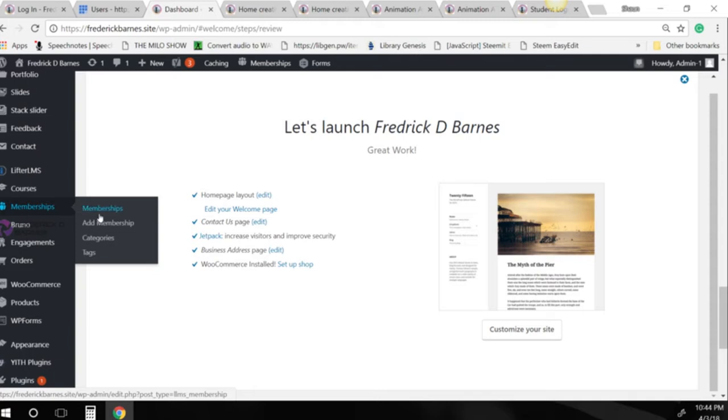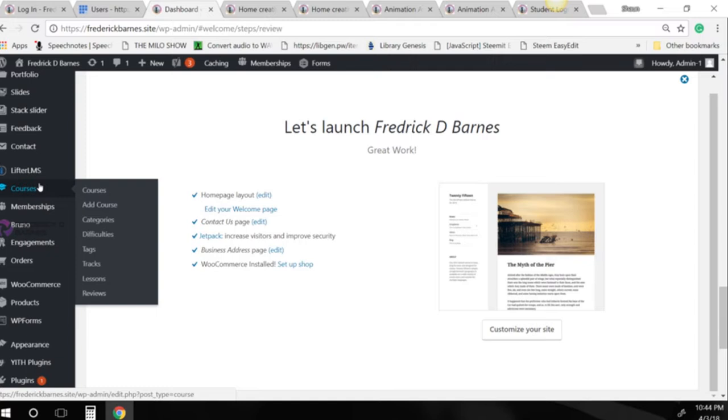You can define membership types like we were just kind of speaking about. You can add memberships. You can add categories for memberships and tags. And you can set up multiple courses in here. And since he's only doing one course, it's pretty easy. So in here you can actually add a course. You can add categories, difficulties, tags. And the way the courses are built is off of sections and lessons. And he can actually add quizzes and everything else in here too.